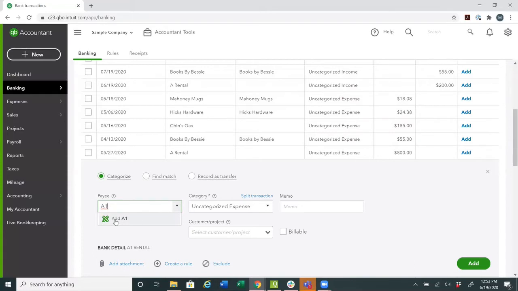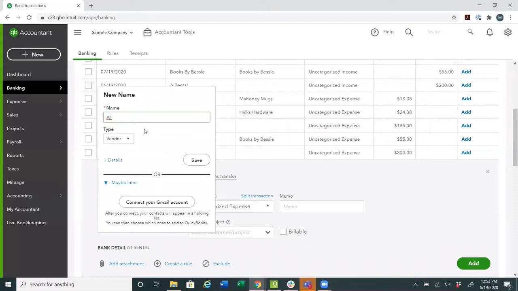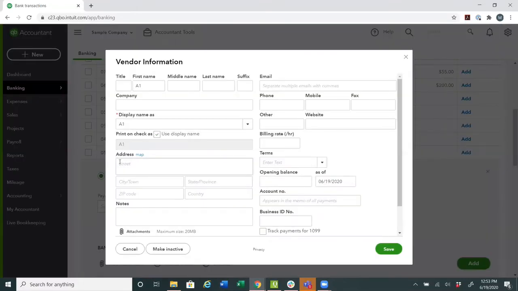So what you will need to do is click add. You can either quickly just add the name if that's all you need and hit save, or you can click on details. It'll take you to the vendor information screen. You can enter all of the information there, like address, email, phone, if needed. I'm not going to do that at the moment. So right now I'm going to hit cancel. You'll want to make sure if you are adding everything, hit save.